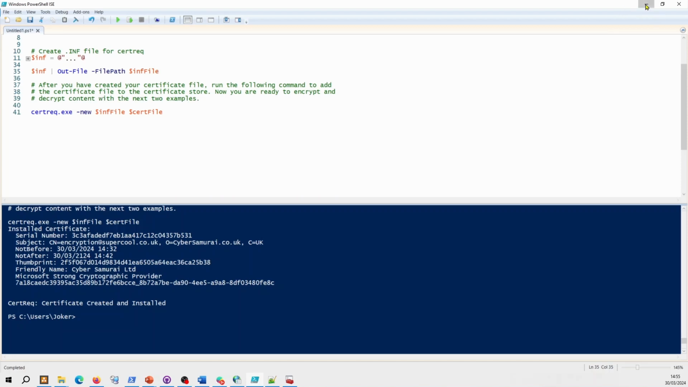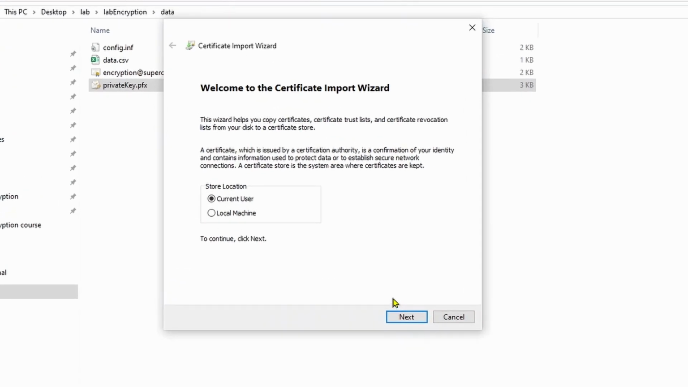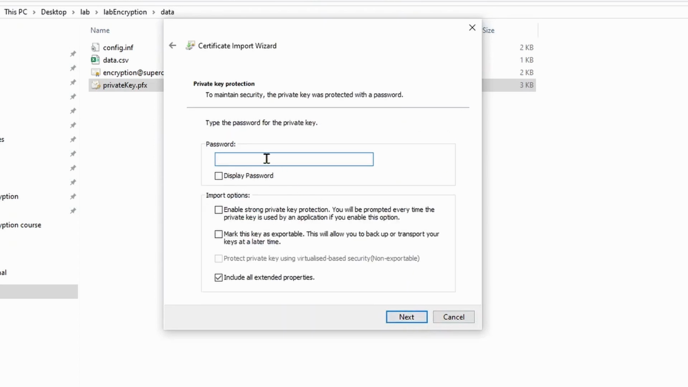So in the previous video we had an uninstalled certificate, but we had exported the private key. So what we're going to do now is import the private key. If I just double click that, you're going to get the wizard option, and click on current user. That's fine. Yep, that's the key I want to import. Click next. Enter the password that you used when you exported the key.